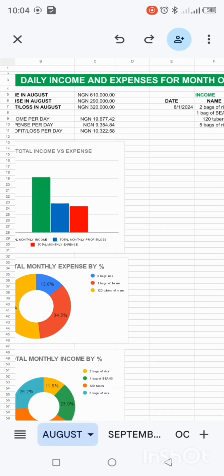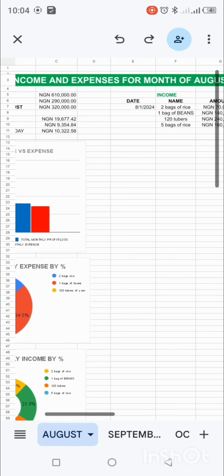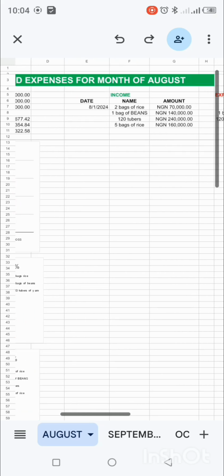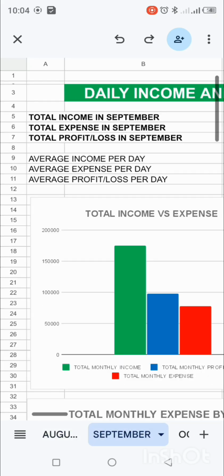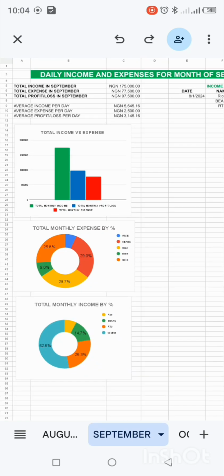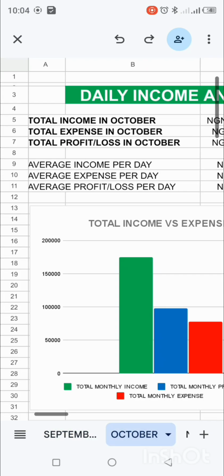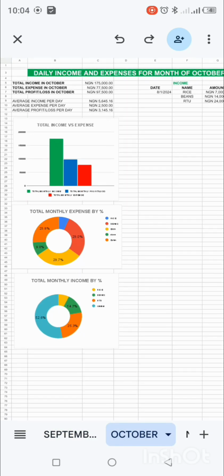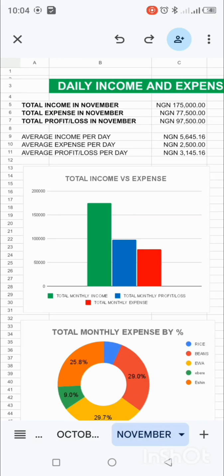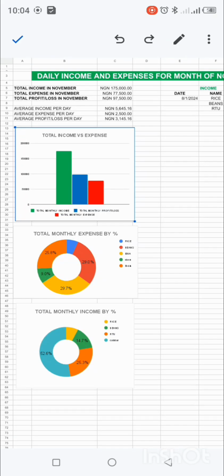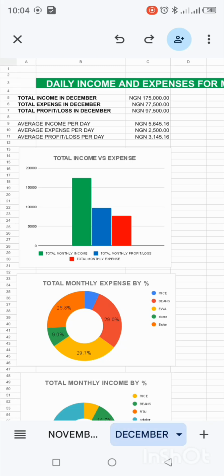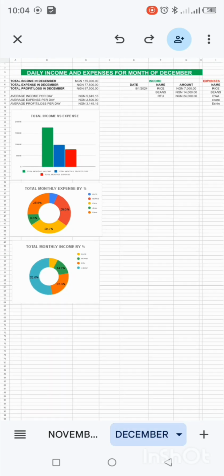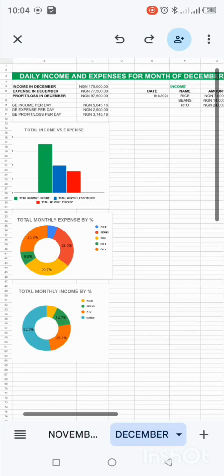So then click on here. You can see this is for August. If you look down here, you see September. This is for September. This is for October. We also have November, and we have December. So this template is enough to track your expenses between now and the end of this year. It will give you all the visualization you need to make any business decision you want.